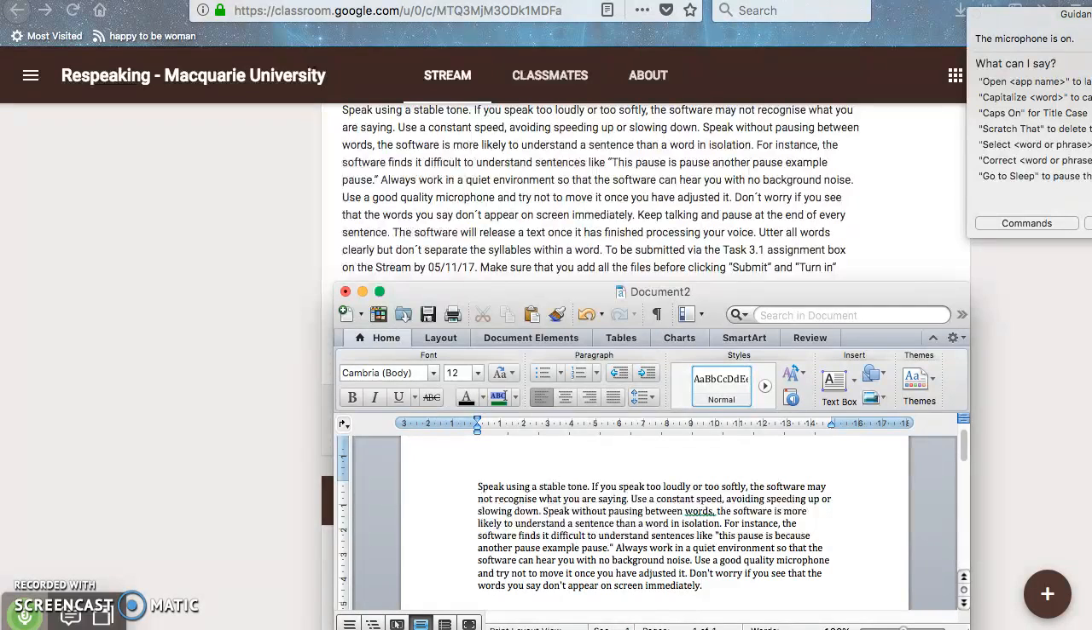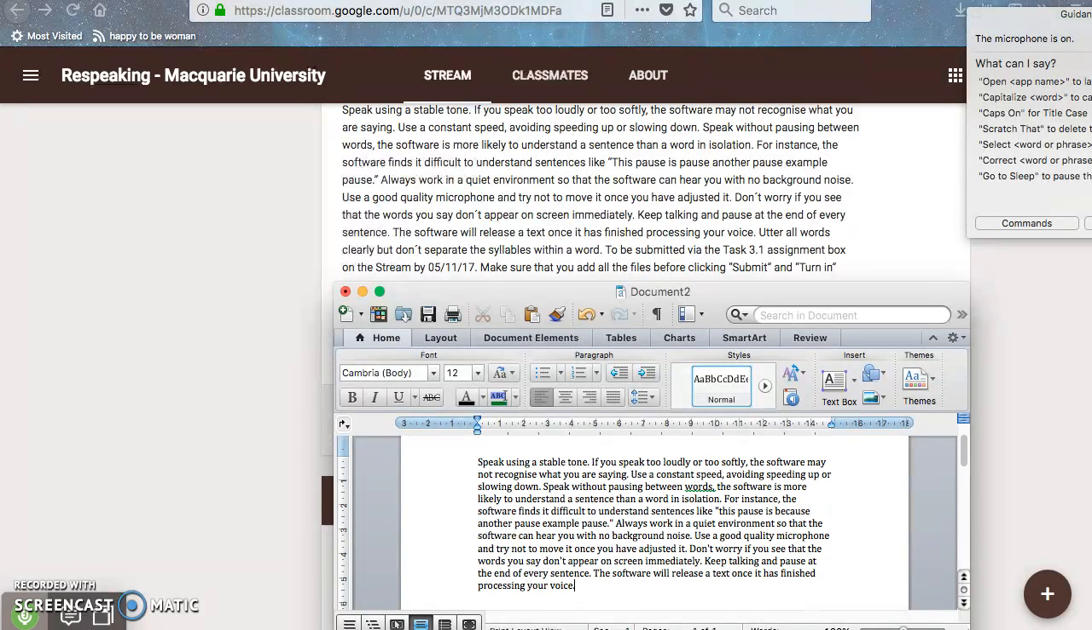Keep talking and pause at the end of every sentence. The software will release a text once it has finished processing your voice. Utter all words clearly, but don't separate the syllables within a word.